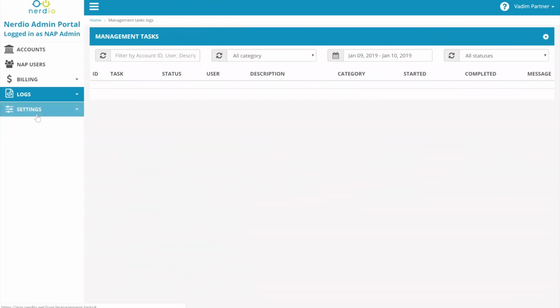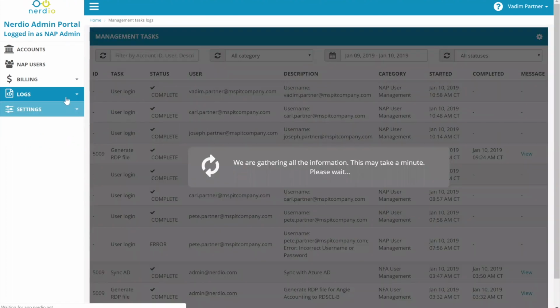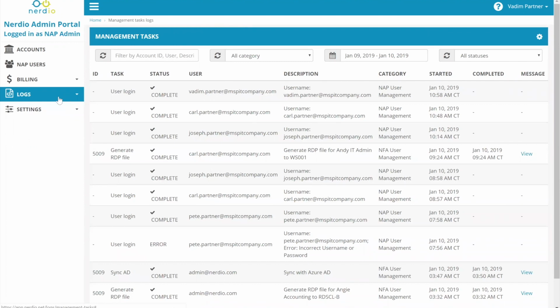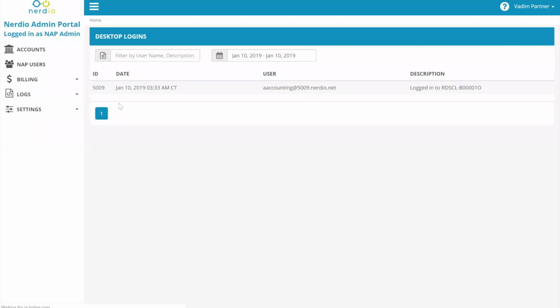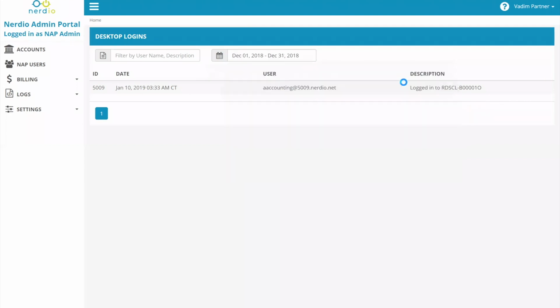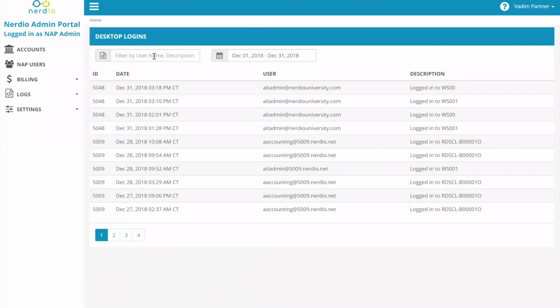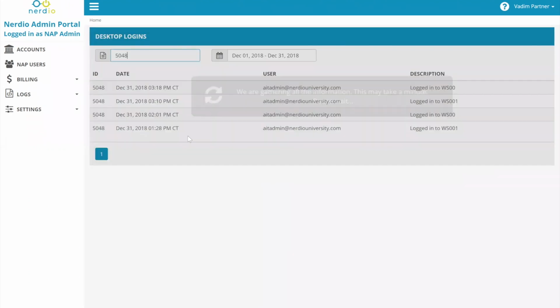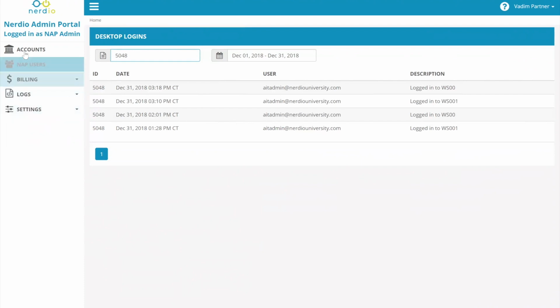Then you have the same thing going on with management tasks, and we'll talk about those in a lot of detail briefly. And then desktop login, similar story. We have desktop login information that is date filtered. So for instance, if we wanted to see all the logins in December, we would look at it like this, and it will show me logins from all the various accounts. If I wanted to narrow this down to a particular account, then obviously I would just do it like that, okay? So again, pretty simple stuff.